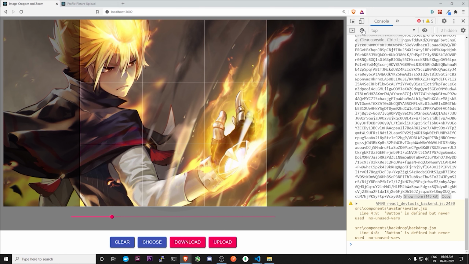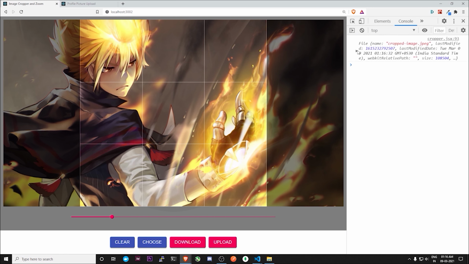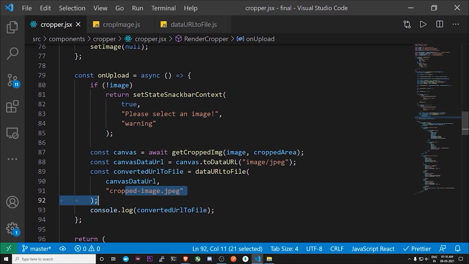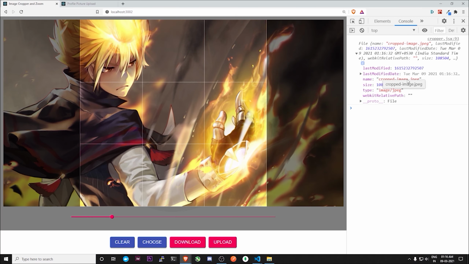If I click on this upload button, I can see the file object, right? Here, this is the image name that I just supplied, cropped image. This is the name of the image, the size of the image, the type of the image, and the last modified timestamp. So here we have our data URL. Now we can upload this file object to our backend.